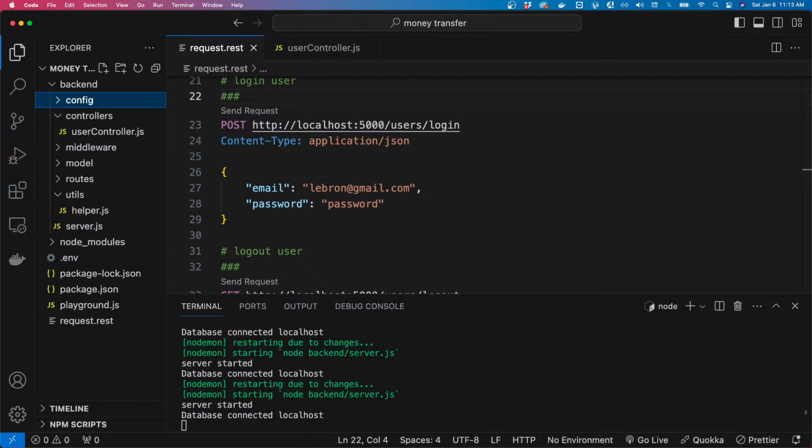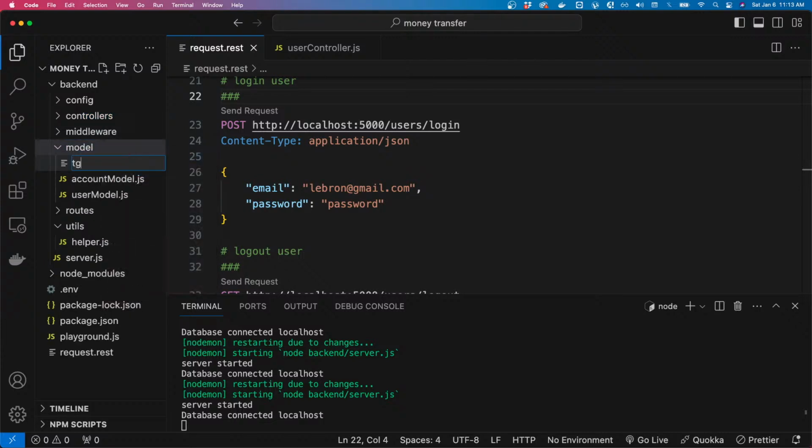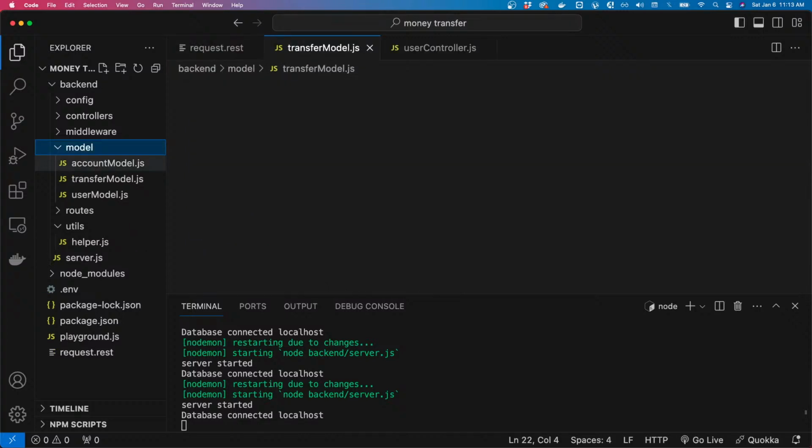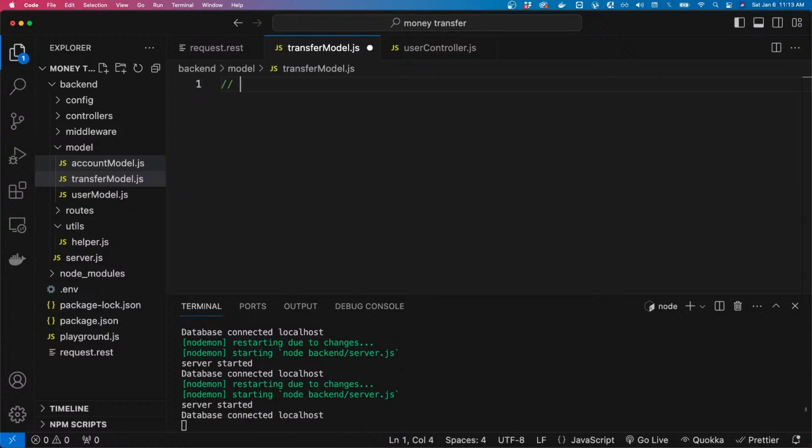So now that we have the back end going, let's try and create a transfer model. So back in here, let's create a new file and say transferModel.js.